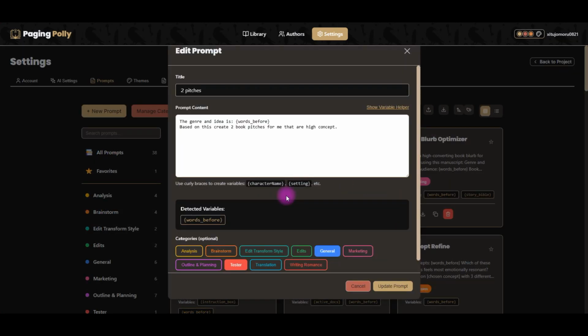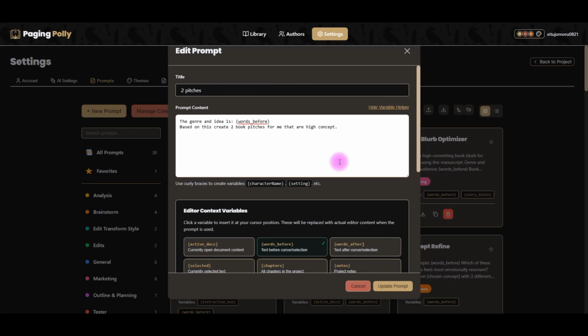So we'll edit our tester guy. So here is the edit prompt modal. This will look very similar, in fact almost identical, to the create prompt. So you will have the title. This is the prompt content. It will tell you what detected variables there are. If you want the variable helper, you can do the show variable helper.